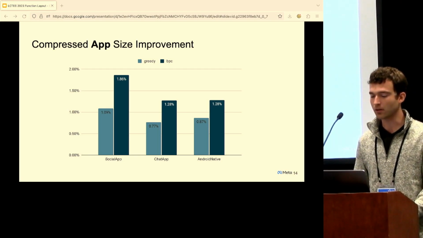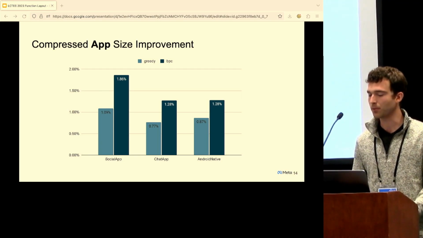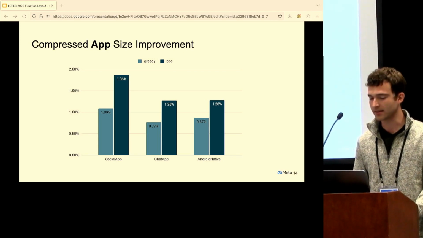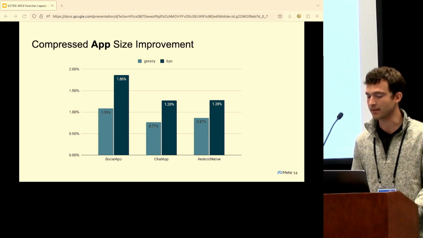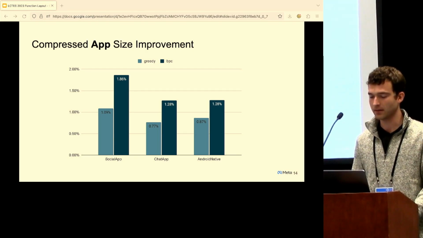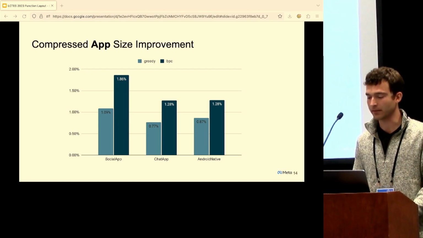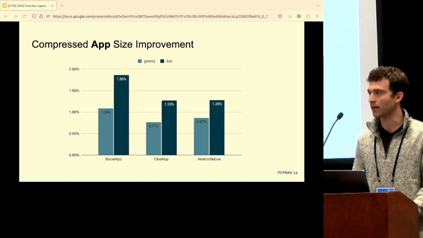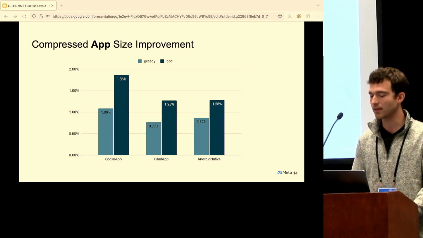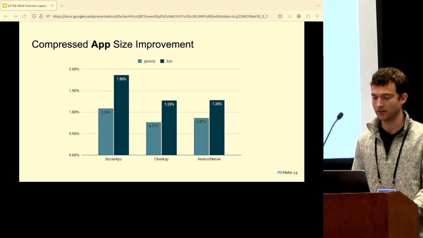The algorithm called Greedy in light blue is the prior algorithm, and BPC in dark blue is ours. You can clearly see that BPC has a larger compressed size improvement across all 3 apps. Now, you might think that an improvement just under 2% might not be significant, but these apps are installed on billions of devices, so this really does have a real-world impact.